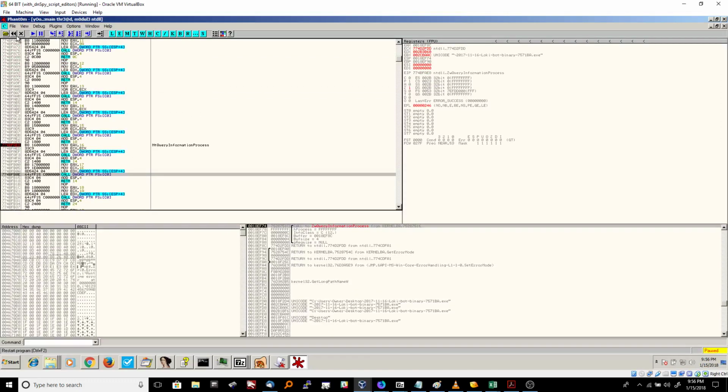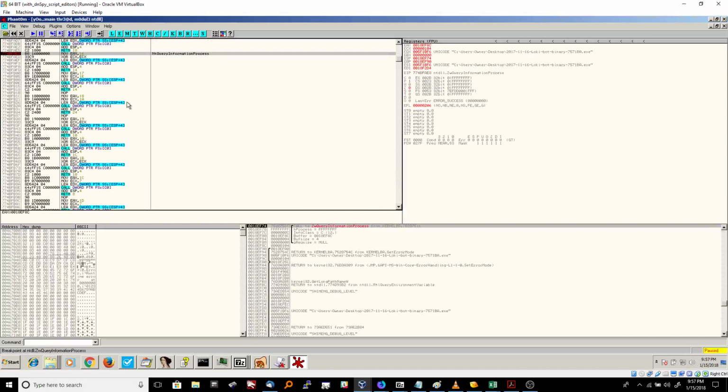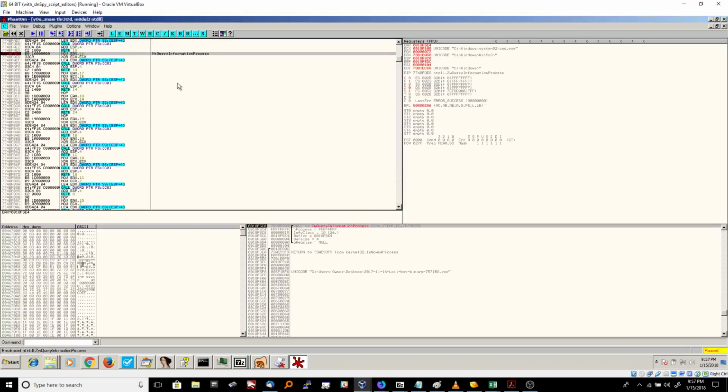Actually, I'm going to restart it because it looks like I'm already running it. I'm not sure. There we go. So I hit F9, and here we are. We stopped right here at NtQueryInformationProcess. So you can see right here it says 774. So EIP is, so it did actually work. We broke there. I'm going to hit F9 again, see what happens.